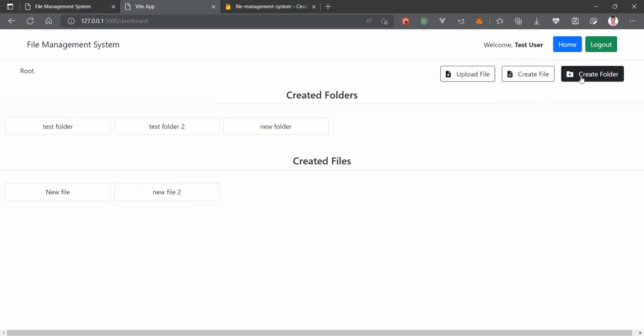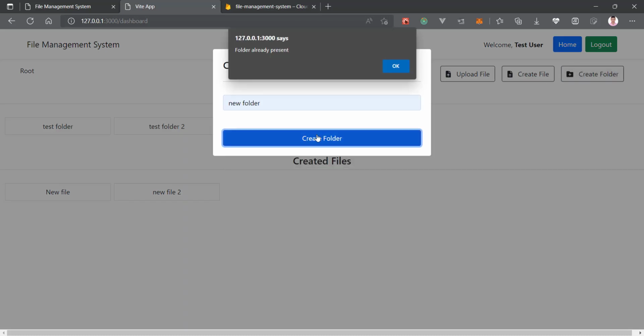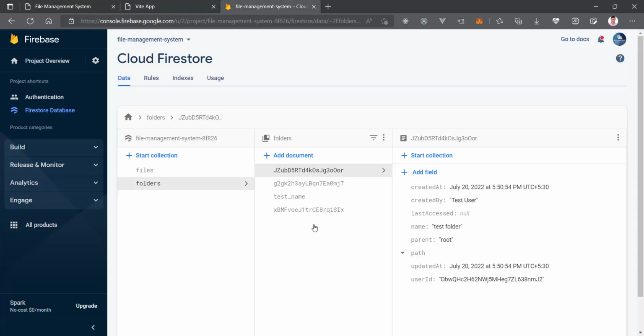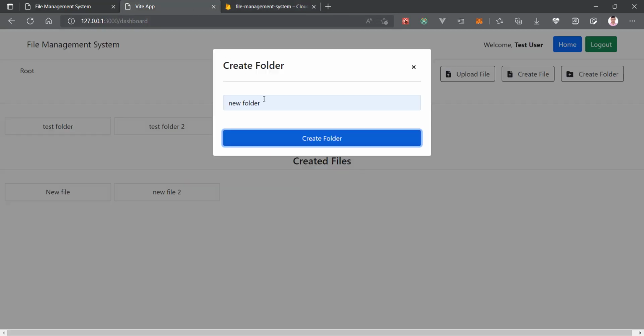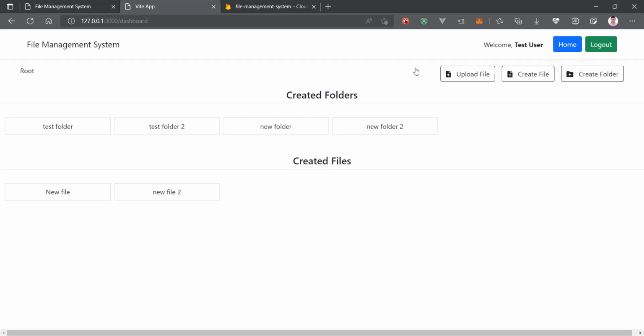So now let's create a new folder here. When I try to create a new folder, whenever we click on create folder, you can see that folder is already present, and it is not created here. So now let's create new folder 2. Let's click on create folder. Here you can see that folder created successfully, and we have new folder 2 here. So this is very simple. We haven't implemented the React Toastify, so that we will do later. Don't worry about that. Now we have done this successfully.